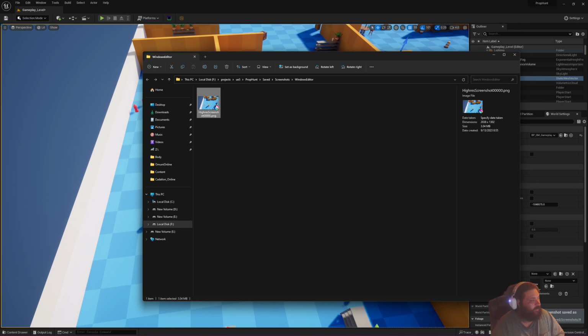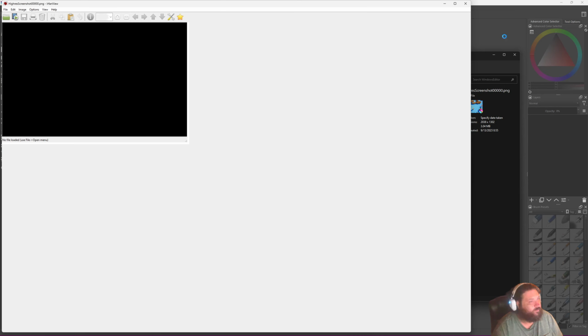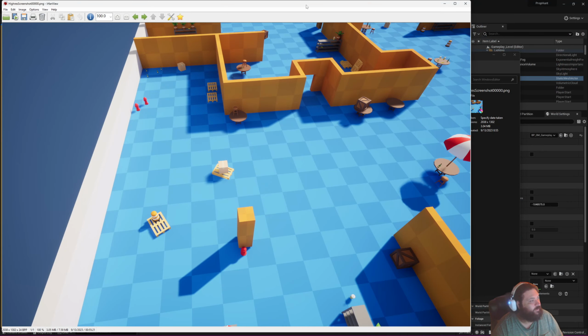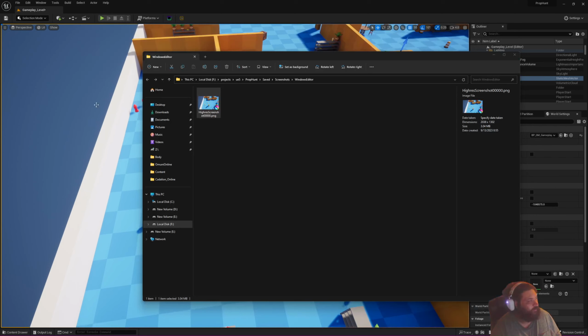And is that going to open up in Krita? Why is that opening in Krita? That's very strange. Anyway, it just takes a screenshot of whatever you're doing currently.